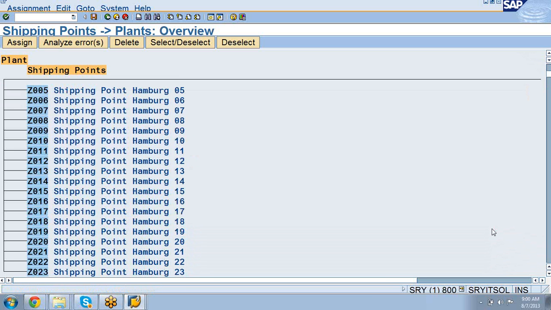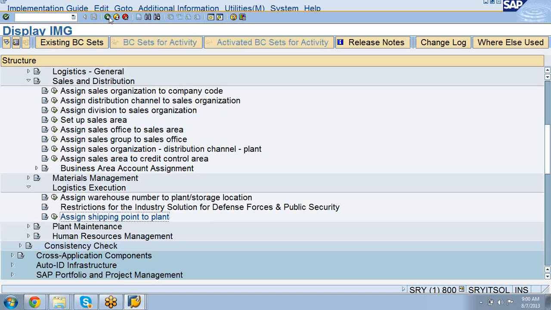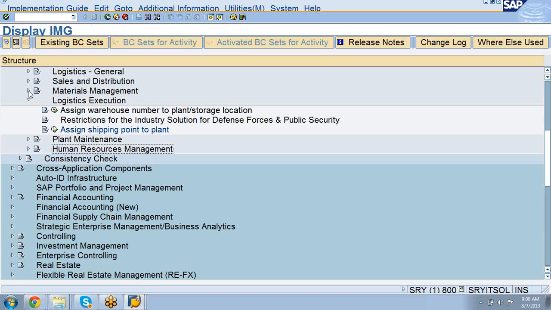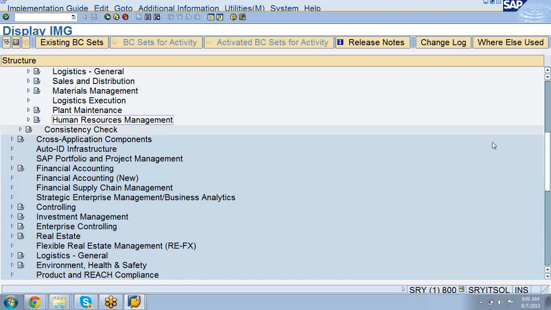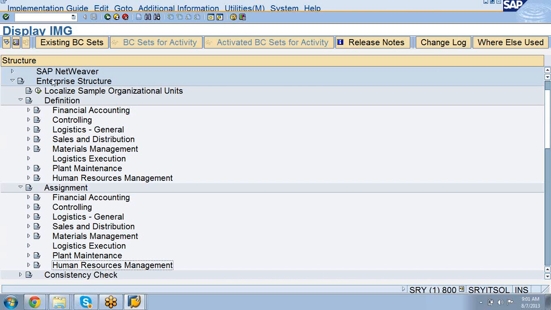But Ravi, the question arises here. When you create a sales order, will this shipping point come into the picture automatically there, or will it be assigned to our order? You have to do a determination. Otherwise, how will it come? After shipping point to plant, you have to get into determination. Where is the determination actually?